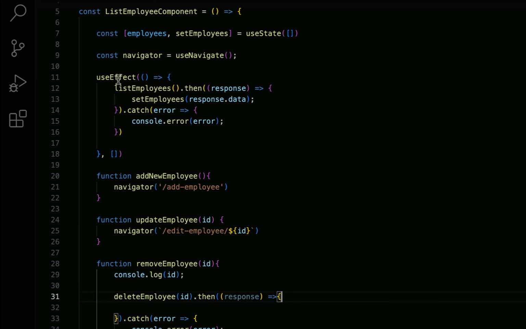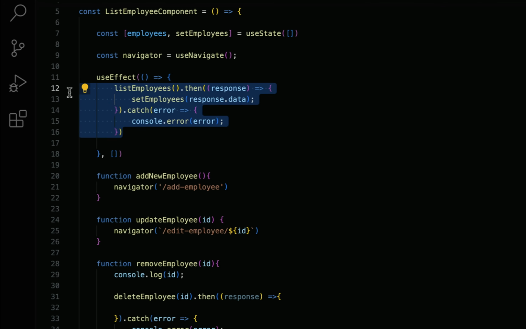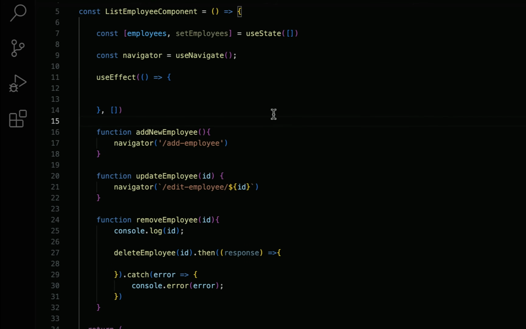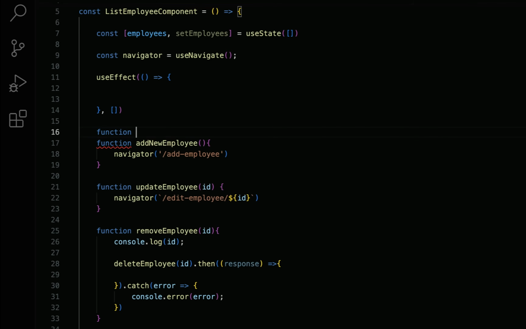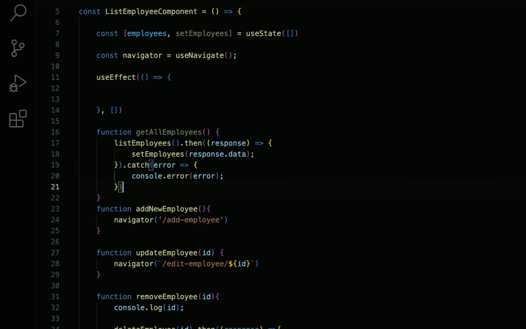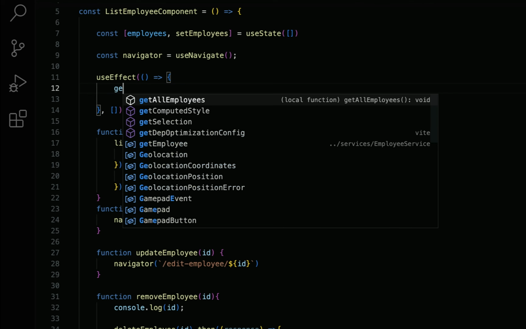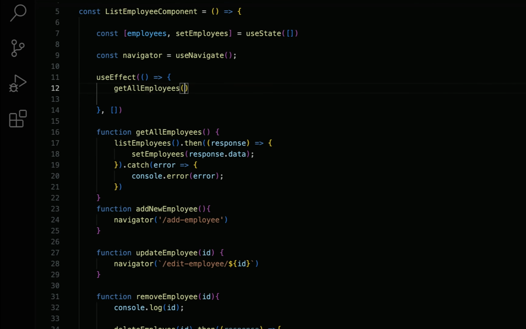Next, if you go to useEffect hook, so here we have written the logic like we have called listEmployees method from employee service. So here what we can do is we can have this logic in a separate method. So let us cut this logic, and here let's create a separate JavaScript function getAllEmployees, and then paste this logic. And next go to useEffect hook, and here simply call this getAllEmployees method.